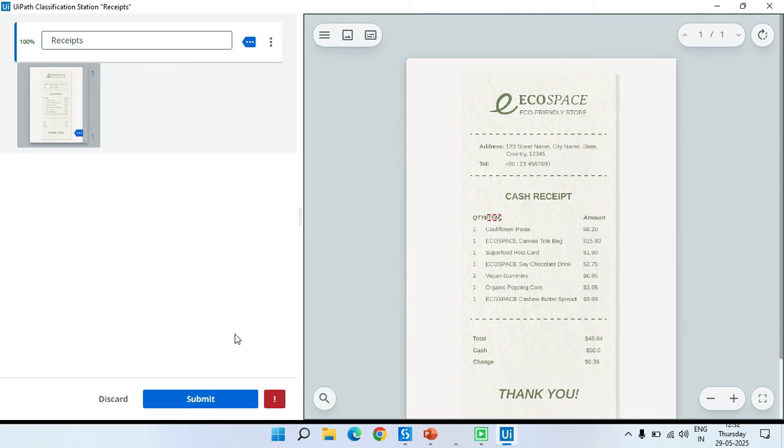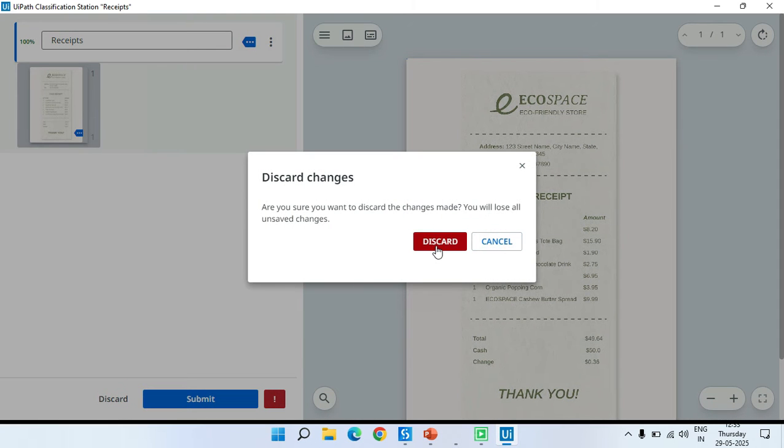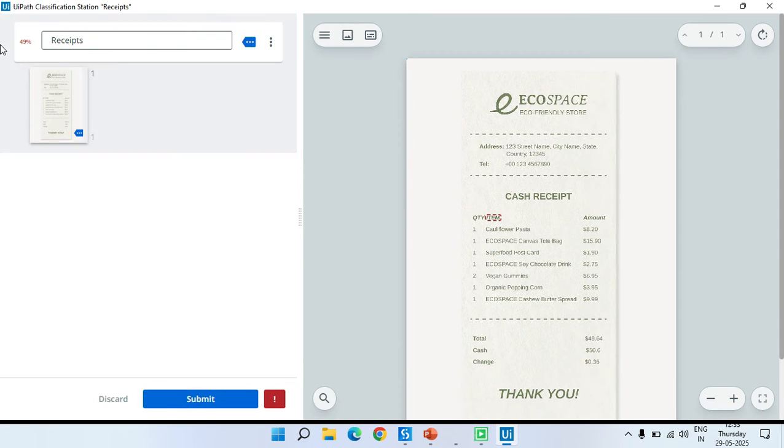Correct. So now we have confirmed that this is a receipts document. If you think that no, this is an invoice, you can change it to invoice. You can change it to any document type if you have it in the list, and then you can click on submit. So you can validate this way. Now if you think that you made some mistake, you click on discard, and then it will come back to the original state. Click on discard, and now it has reverted to the original.